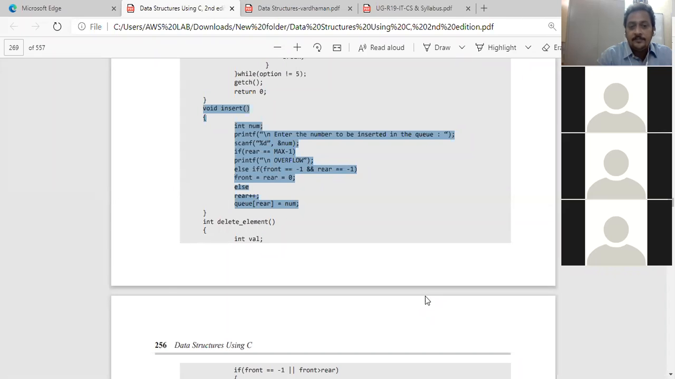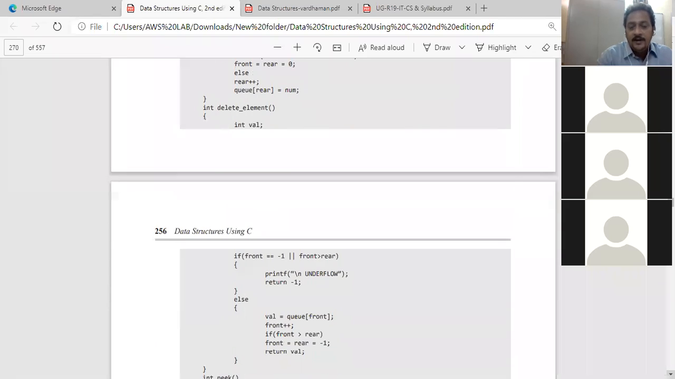Okay sir. So this insertion function is copied by you. Yes sir. Then copy the delete function.